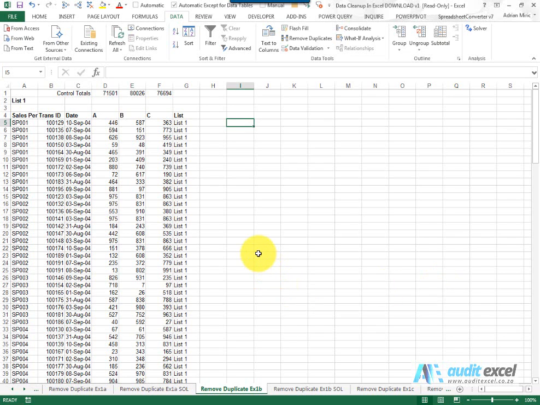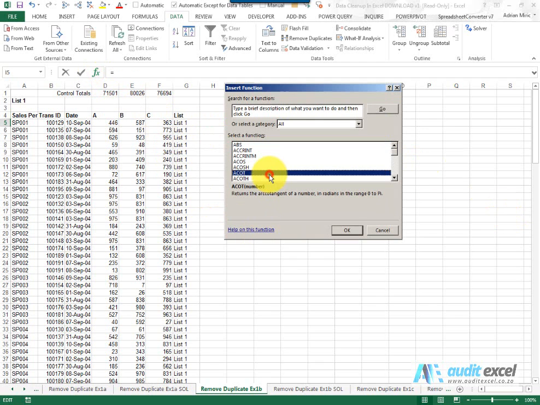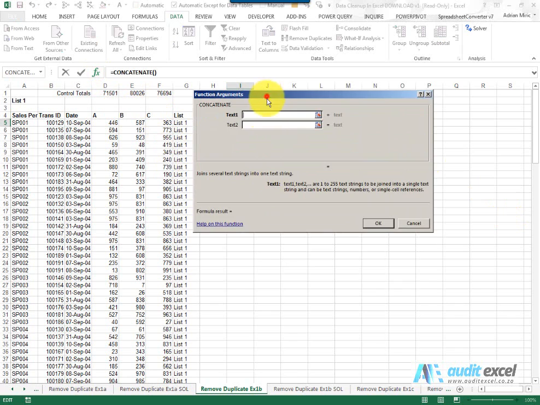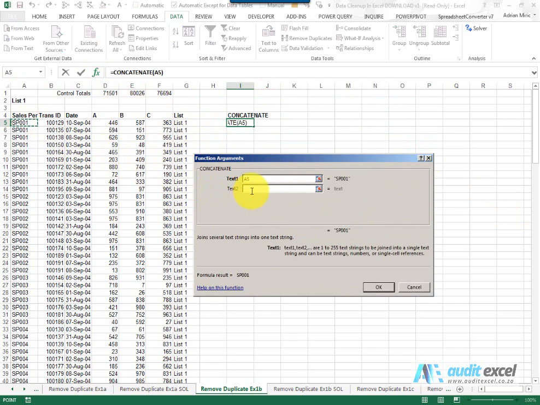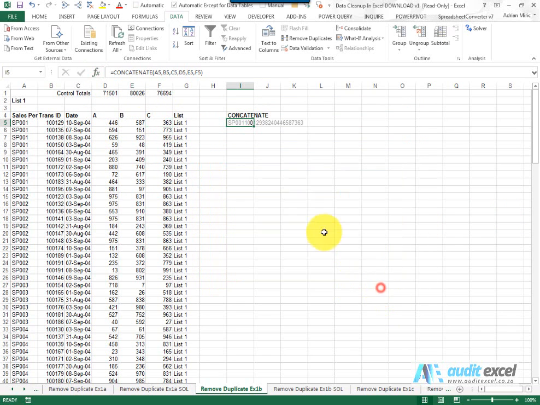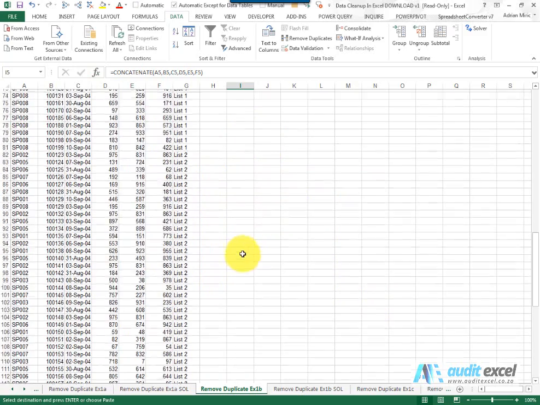In this example, we want to use some formulas to extract the unique list. Because we've got multiple columns and we are considering a duplicate where all of these are the same, we're going to make use of a concatenate. So the formula I'm going to create is concatenate, and I'll tell it to combine that with that, with that. We can now copy this all the way down.